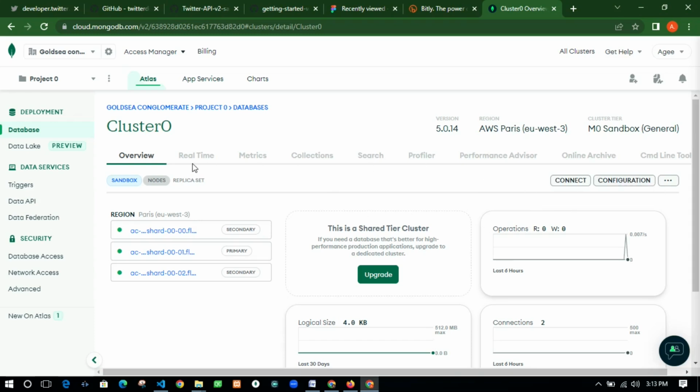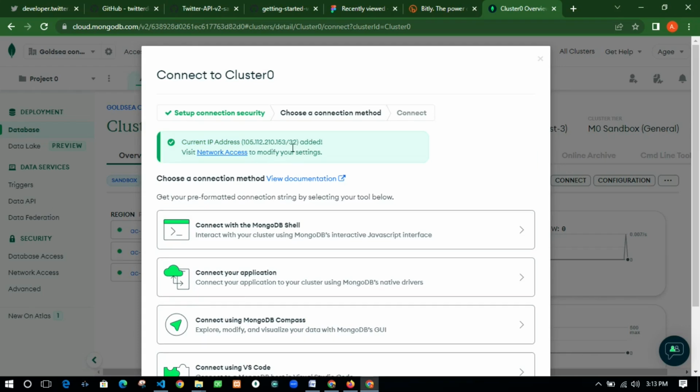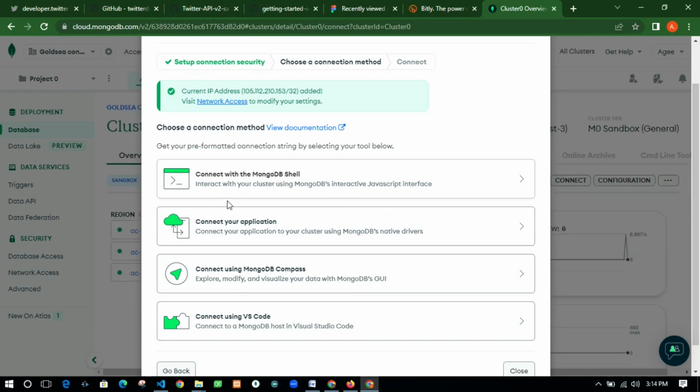So if you come back to your MongoDB database, you go to the overview and then click on connect. Then it will pop up something like this. Okay, IP address not added. Okay, add it. Now there are different methods here. You can connect your script to your MongoDB using an interactive shell, which uses a JavaScript interface, or you can connect it using MongoDB Compass, which is a graphic user interface app that can be installed on your system. But what we're going to use here, we're going to connect it using a native driver.